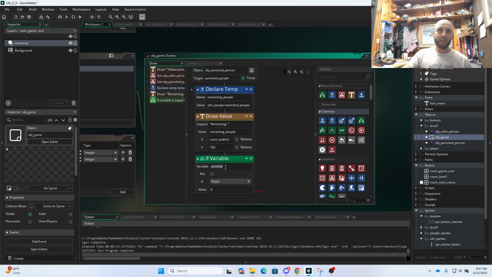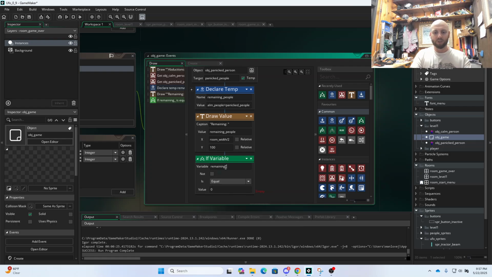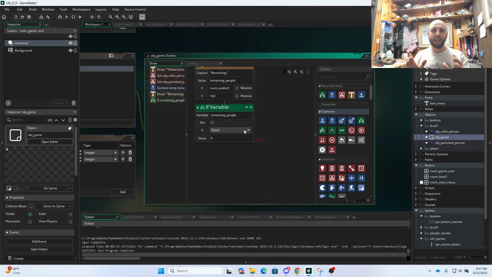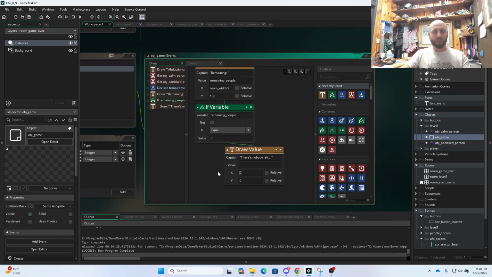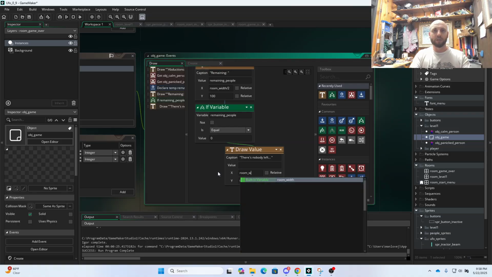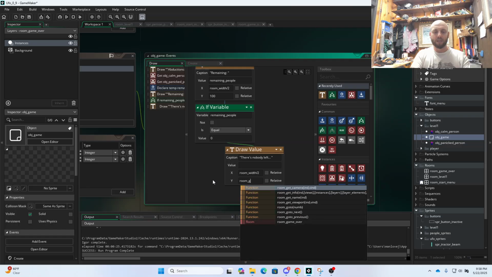So now we'll say if remaining people is equal to 0, so if we've reached the end of the game, then we're going to draw a value. We're going to say there's nobody left, and we're just going to do that dead center in the middle of the room. So that's going to be at room width over 2 and room height over 2.